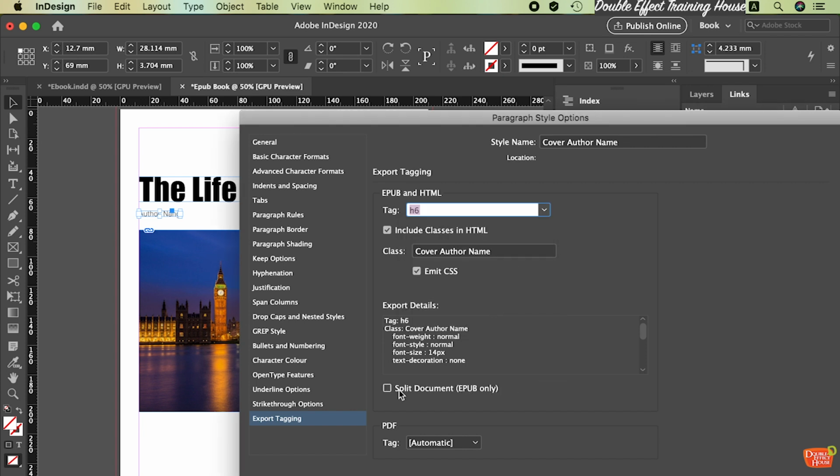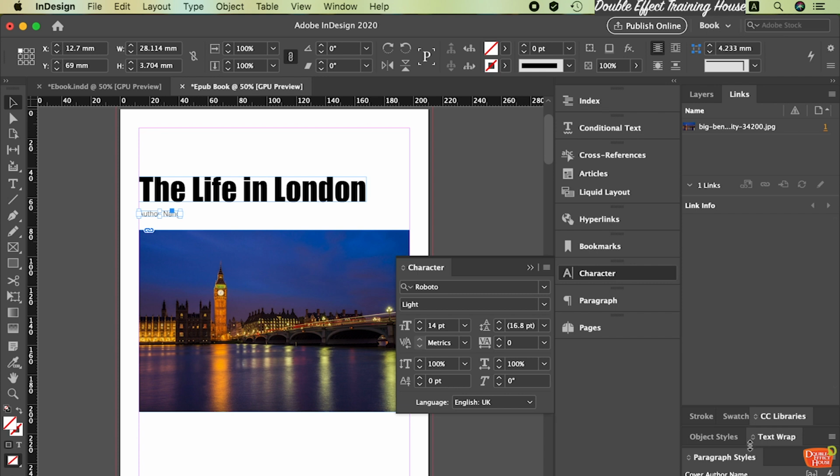And then for this one, we're not going to use the split document, because after you put in this author name, you don't want your object at the bottom to be split to another page. So just uncheck this one. By default, don't check it. After that, press OK to apply. Now when you look at your paragraph style, you've got two. One is the cover author name, this one. The other one is cover title.